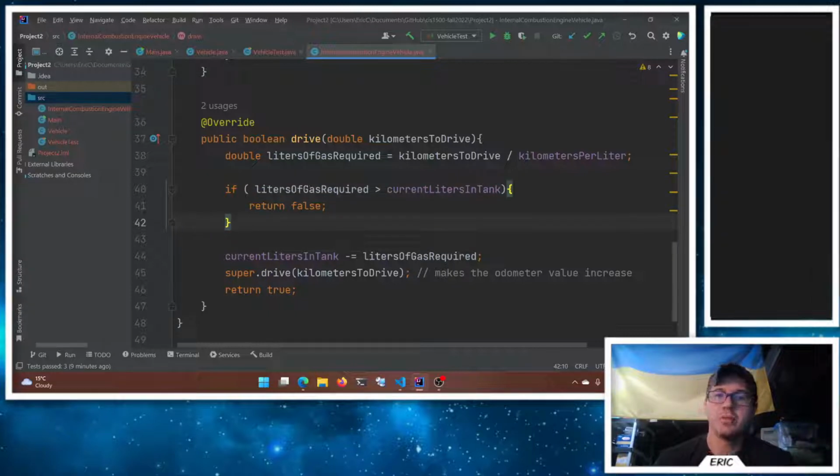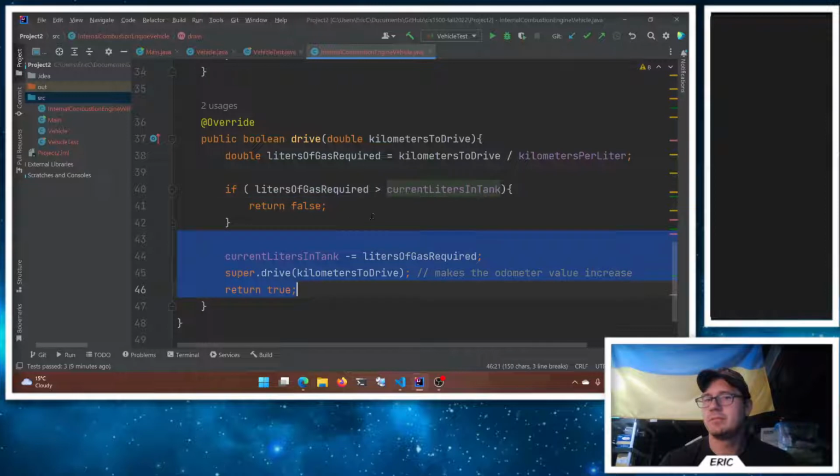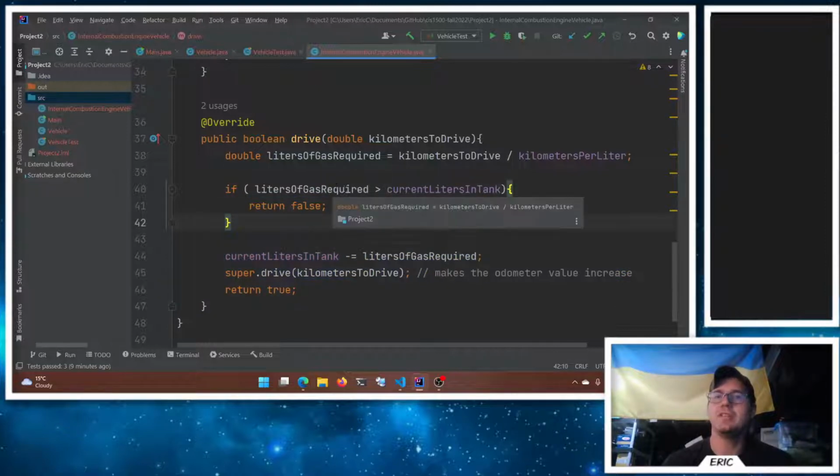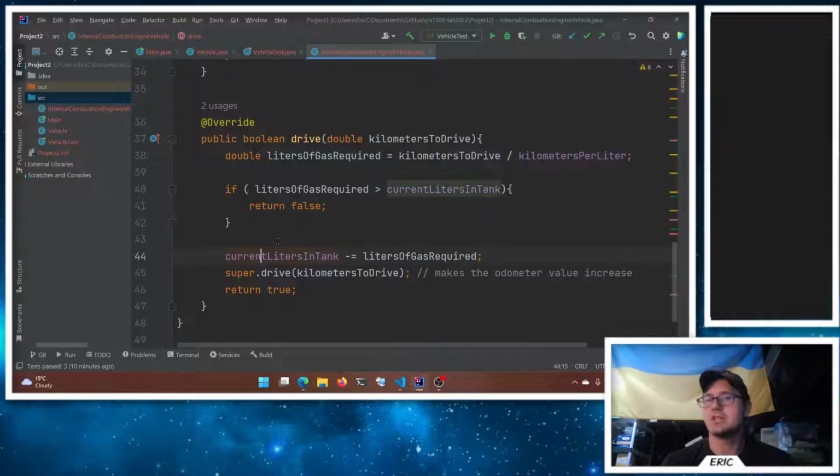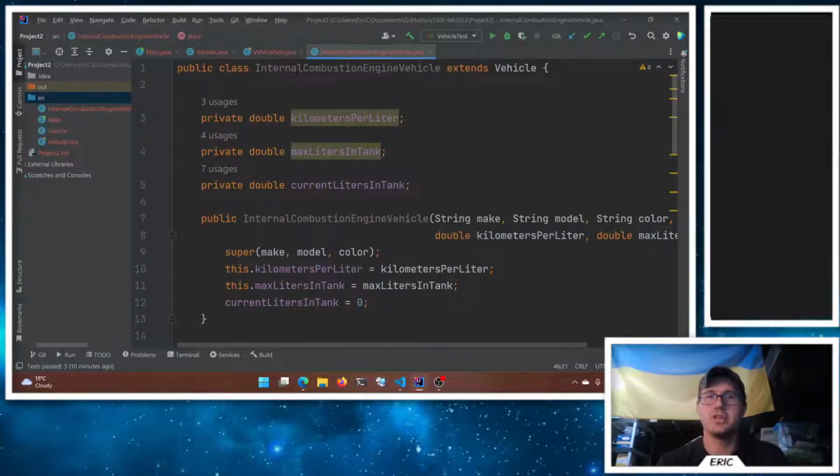Now in terms of code coverage, this line of code only runs if we try and drive too far. So we're going to have at least two tests. One test for this, one test for this. If I give it too far a distance, I should get back a false result, and the odometer shouldn't change, and my gas shouldn't change. If I give it a distance that I have enough gas for, the gas should change, the odometer should change, and I should get a true result. So that's it for the internal combustion engine vehicle test.